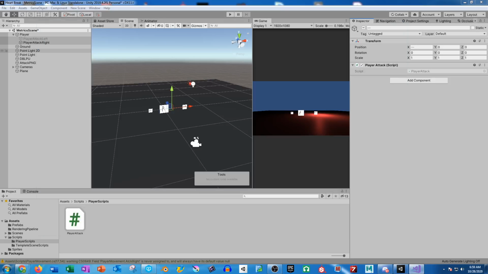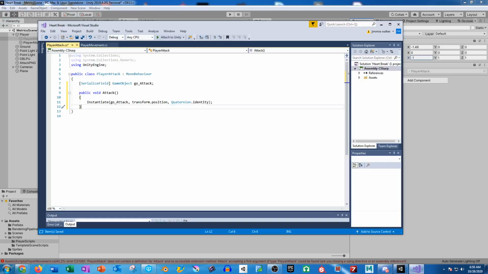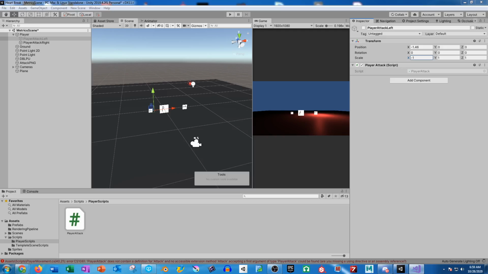The other thing we need to do is we have right, which is on the right side, but then we have left. The problem with this is if we shoot and we're facing this way, it's actually going to go back through the player. So we need to make sure scale X is set to -1. That's actually a very important piece of information.